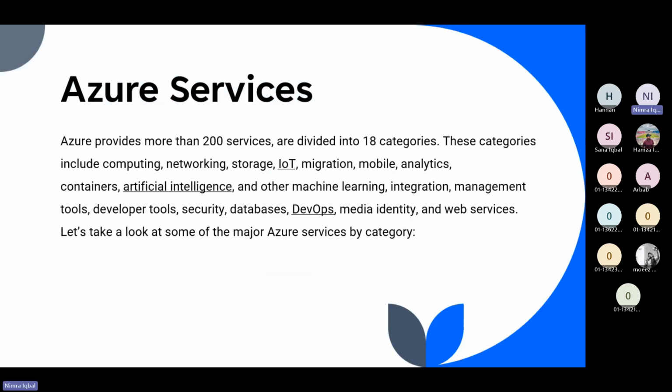Okay, now let's talk about Azure services. Now, Azure services have 18 categories and more than 200 services. So we clearly can't go through all of them, of course. It has services that cover compute and machine learning, integration, management tools, identity, DevOps, web, and so much more. You're going to have a hard time trying to find a domain that Azure does not cover. And if it doesn't cover it now, you can be certain that they are working on it as we speak.